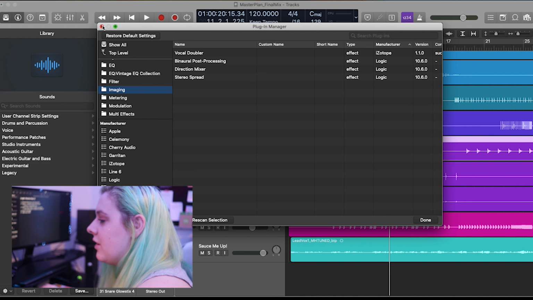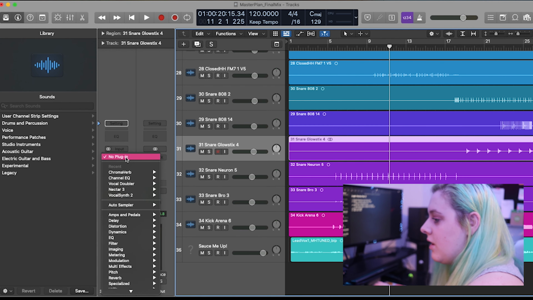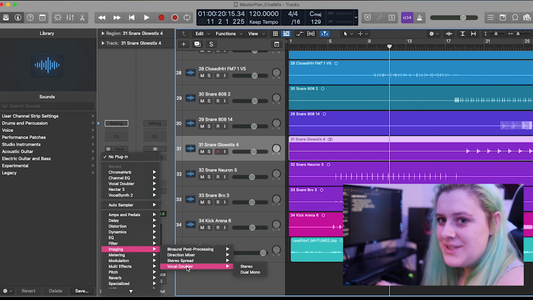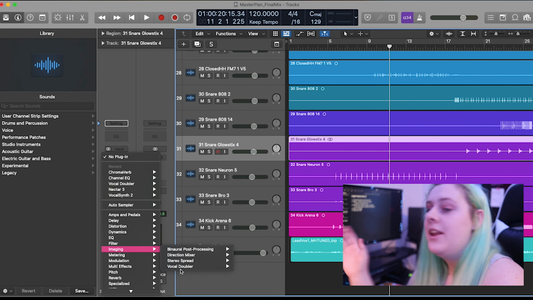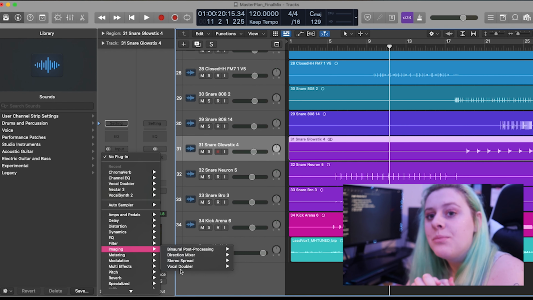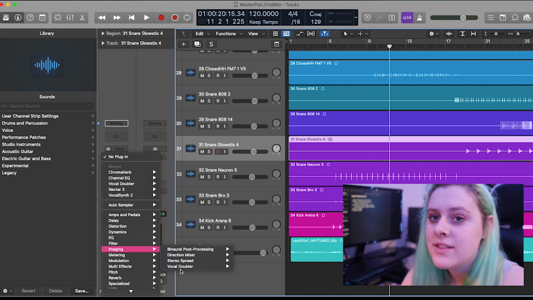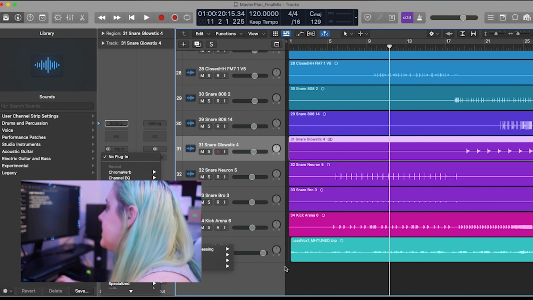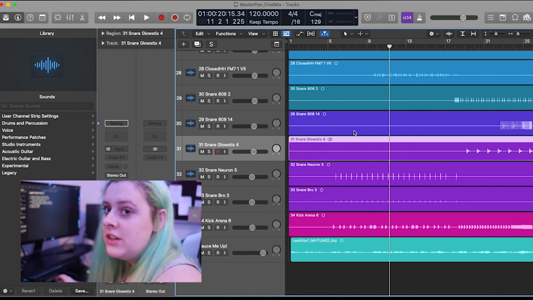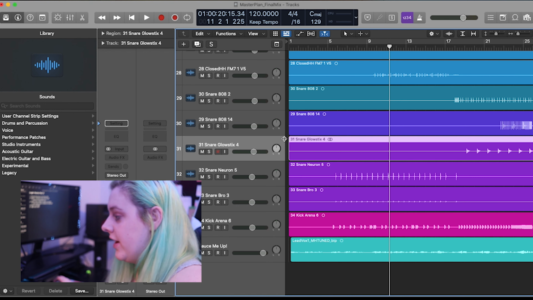So once I go here, and I go to audio effects, and I go to imaging, Vocal Doubler is there, which is so cool. Vocal Doubler is also a free plugin, so you guys should check it out. But anyway, I highly recommend organizing your plugins the way you want them organized, because that is so cool. Do it. Tip 2 is going to be option dragging things that are not on the grid.